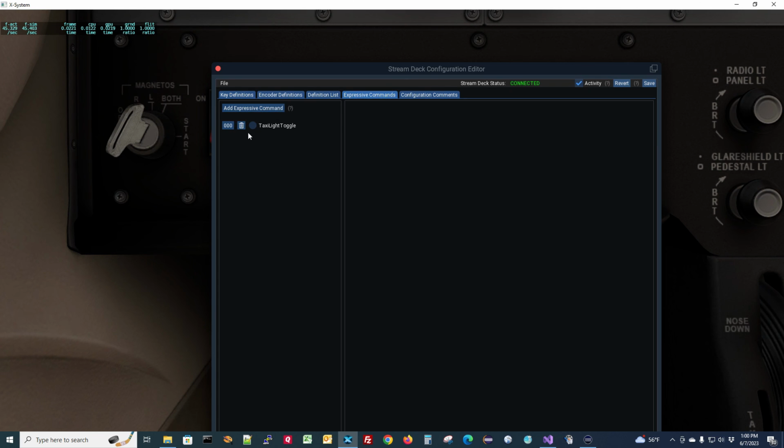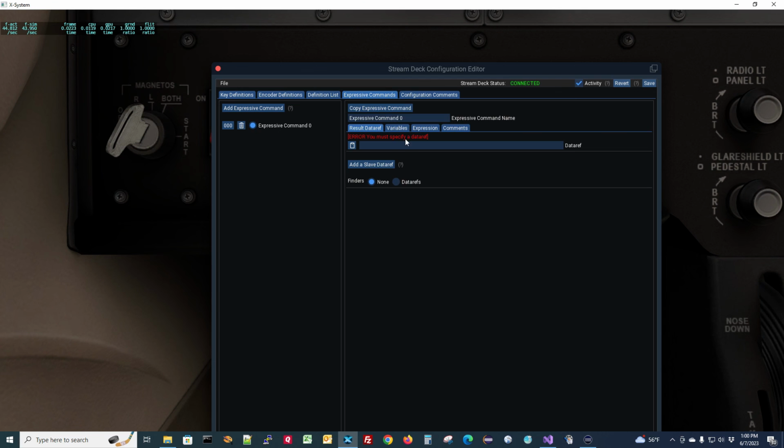And I actually got one in here, but what I'm going to do is delete it so I can start all over again, for you. We're going to add an expressive command. I'm going to call this taxi light toggle, because you have to give it a name. First thing we have to do is define a result data ref, which is going to basically be this taxi light data ref here, which means that whatever the evaluation comes out to, when it gets done being evaluated, the result is going to get stored over there.